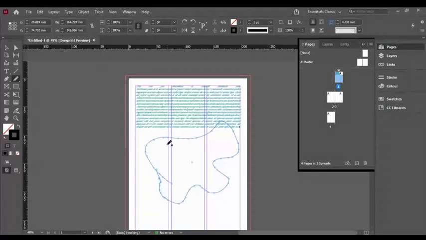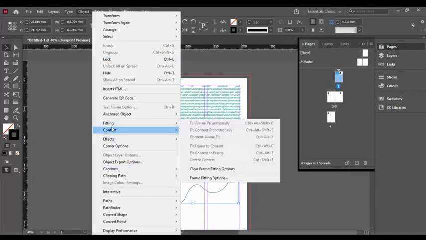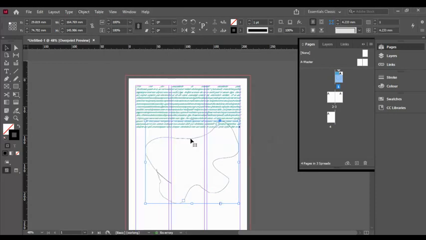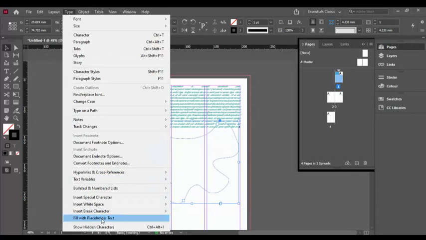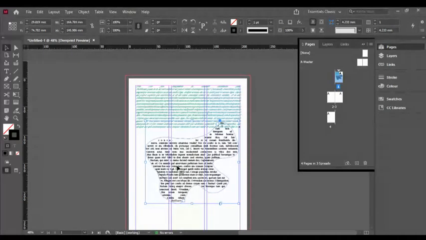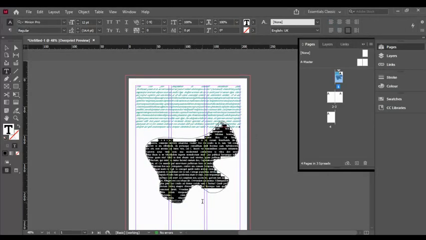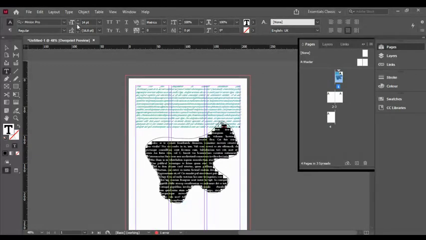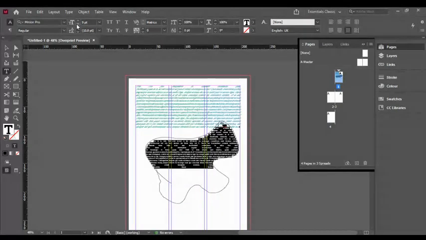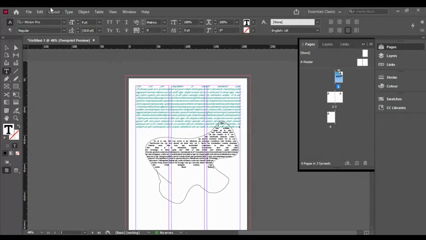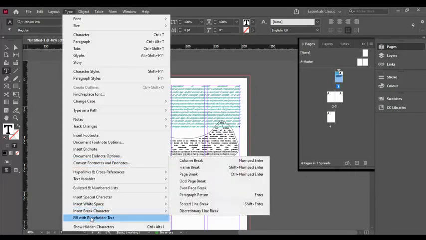You want our selection tool, or just press V on your keyboard, then object, content, we're going to have text, and again fill placeholder text, so you can see that. Let's try and select all of that. Sorry, my Control A doesn't work, so bear with me on that. So we've got that clicked, which is for shape, is probably the best one, but you change font size to do that, and then fill again with placeholder text.